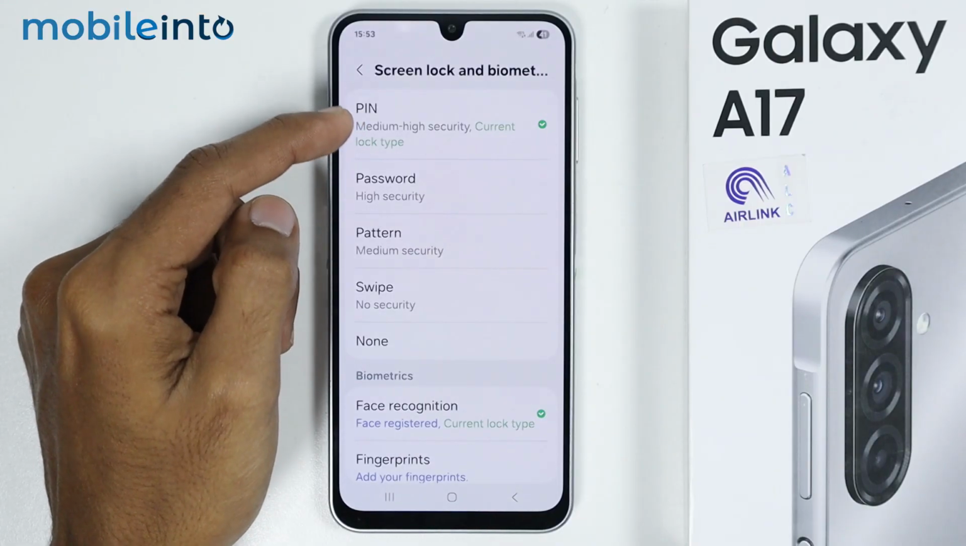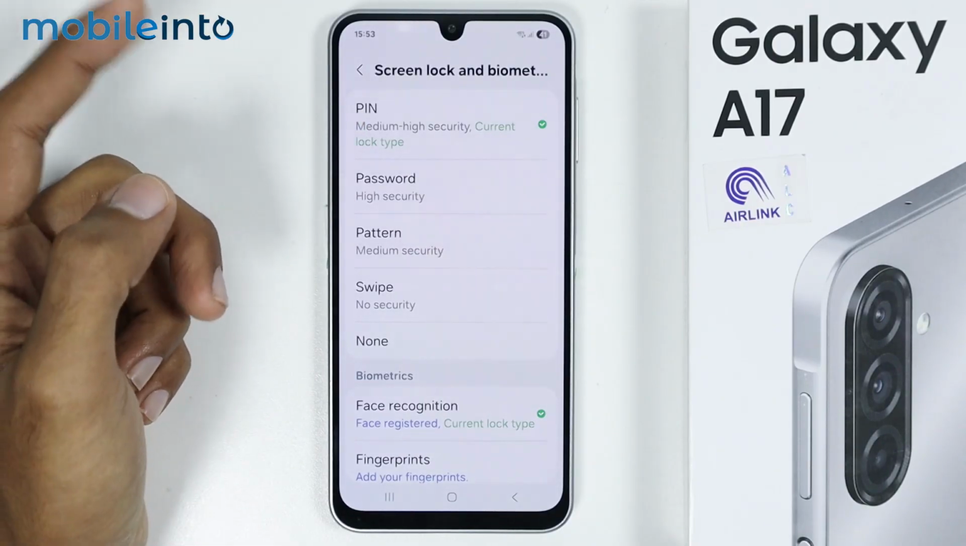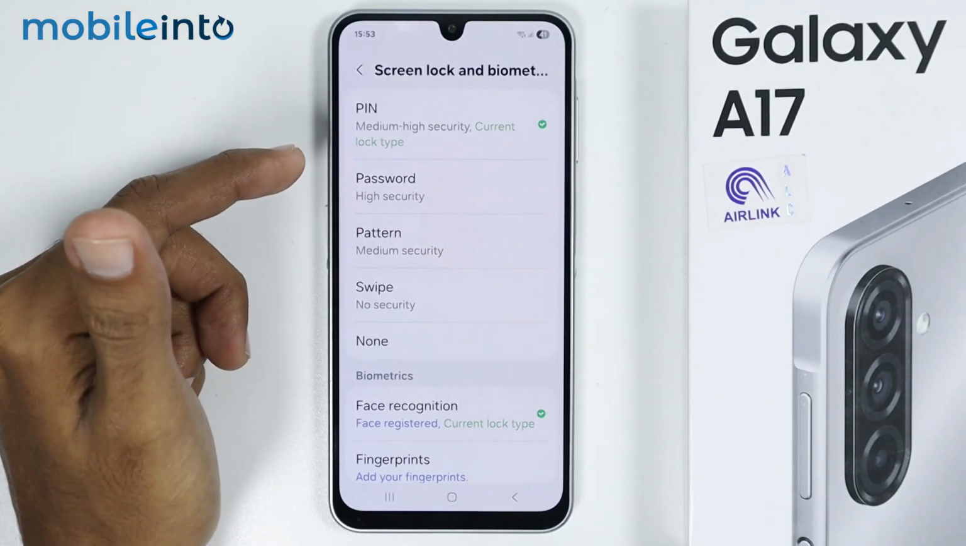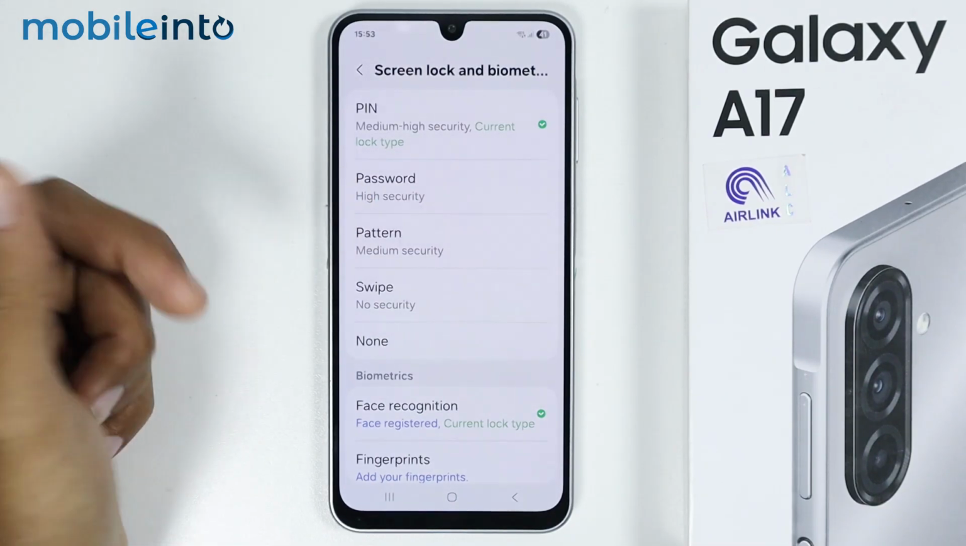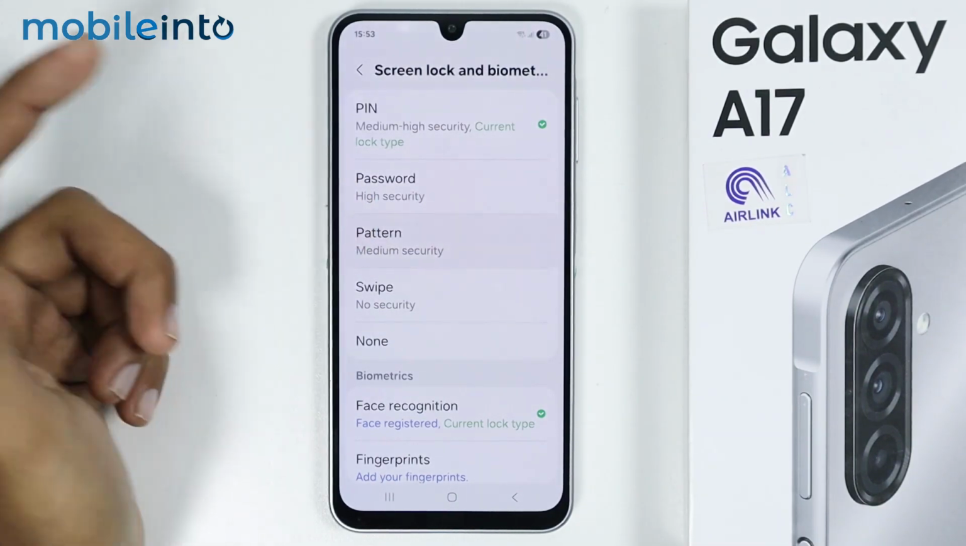Now, if you tap on PIN, you can change the current PIN to a different PIN, or you can select any other lock screen password method. For example, you can select a password or a pattern. Now, I will select the pattern.